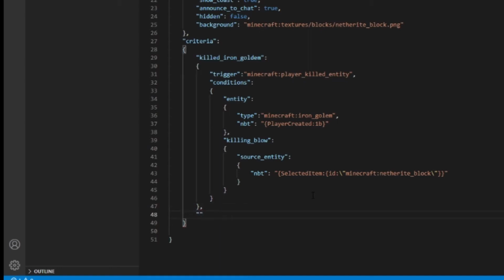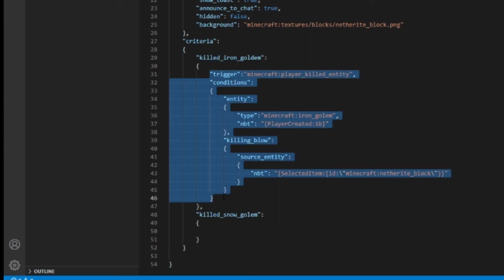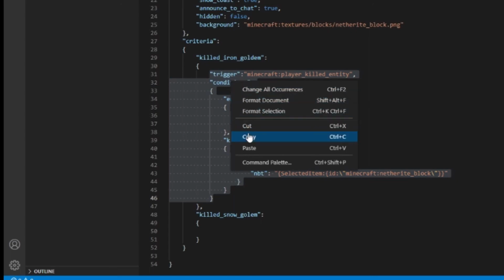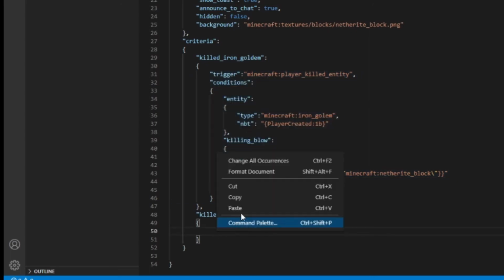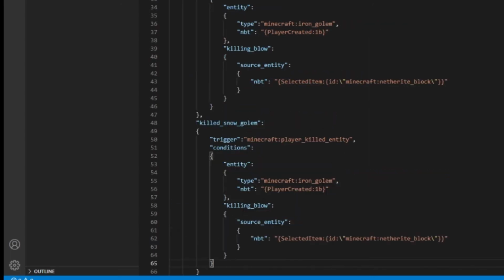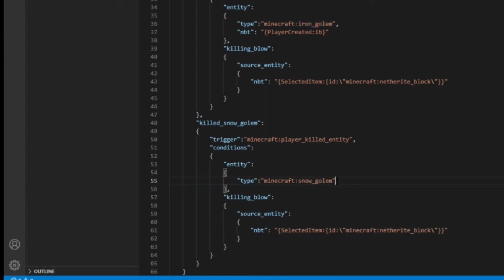If we want to set up more criteria, we can do that by creating a new criteria name and setting its conditions. In this case, I'm going to make another one called killed_snow_golem that will follow mostly the same setup, except the type will be Minecraft::snow_golem, and it will not use the NBT tag. So for now, we'll go ahead and copy the killed_iron_golem and paste it into the killed_snow_golem. I'll change the type from iron golem to snow_golem, and I'll go ahead and remove that NBT tag.